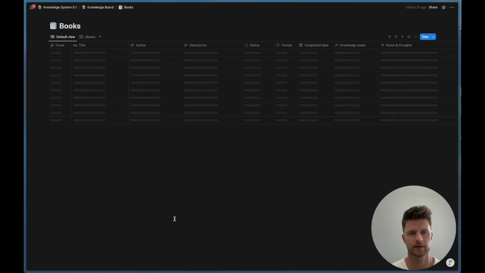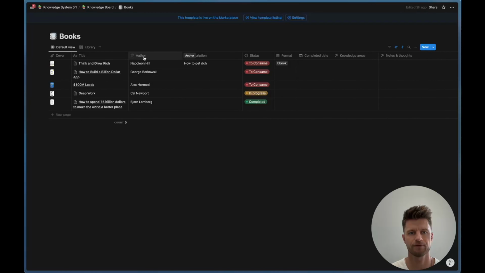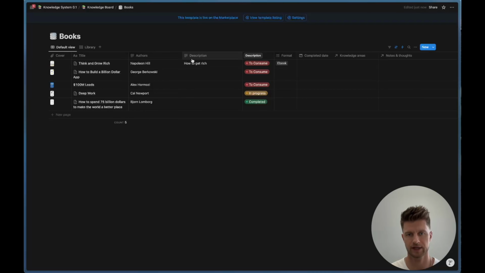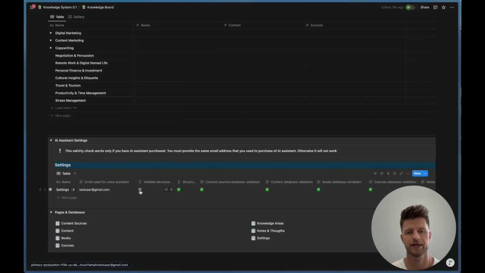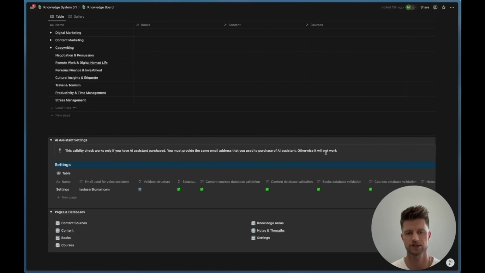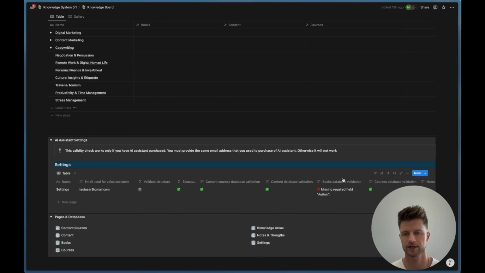Let's go to the Books database and change the field from author to authors, which is different from what the automation is expecting. Now, as we click Validate Structure and close the pop-up window, we should see in a second what is wrong with our structure. And as you can see, we get the warning: missing required field author, because we changed it to authors, so author doesn't exist anymore. Now you know what you need to fix in your workspace for the automations to work again.